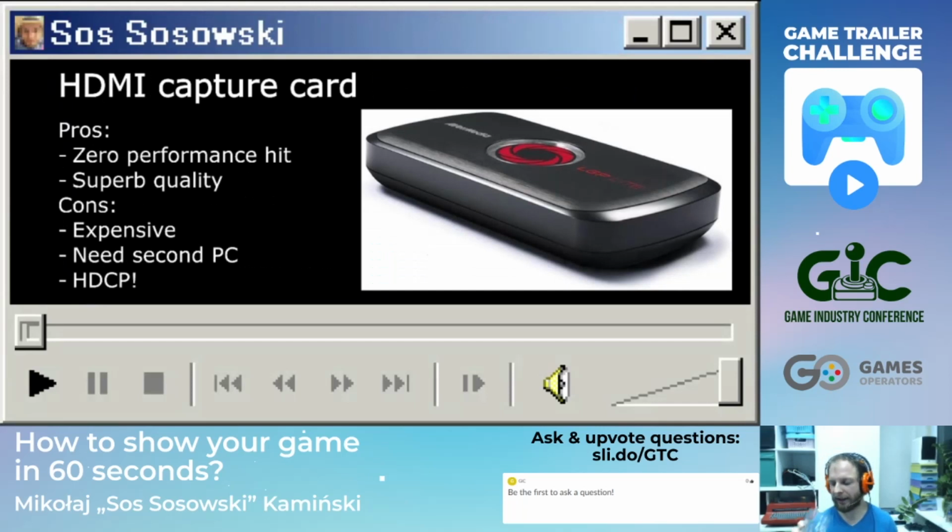Next thing, it has zero performance hit because it's not on your computer. So if you maybe want to record from another device or a console or something like that, you need the HDMI capture card. There are versions that you connect to a USB port. There are models that you connect to a PCI Express.